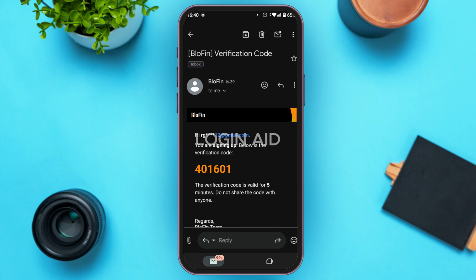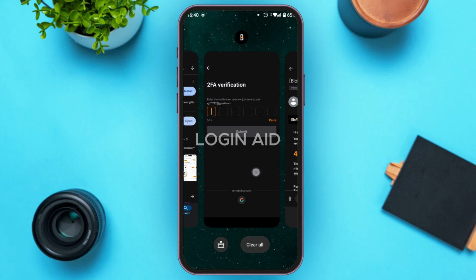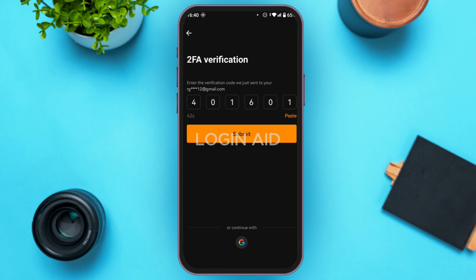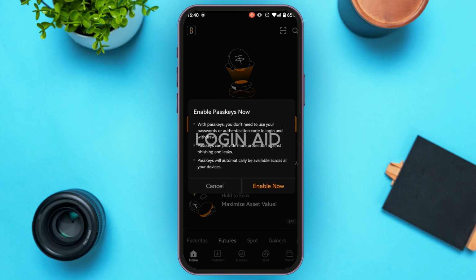Now over here, you'll be able to find the verification code. Memorize this code. Go back to the BloFin application. Now enter that code over here. You can enable the passkeys if you want. With passkeys, you don't need to use your password or authentication code to log in and withdraw. If you want to enable, simply tap on the option enable now. For now, I'm not going to enable it.